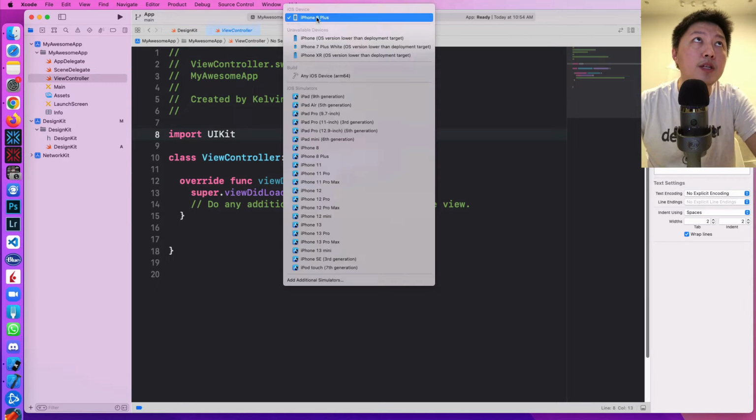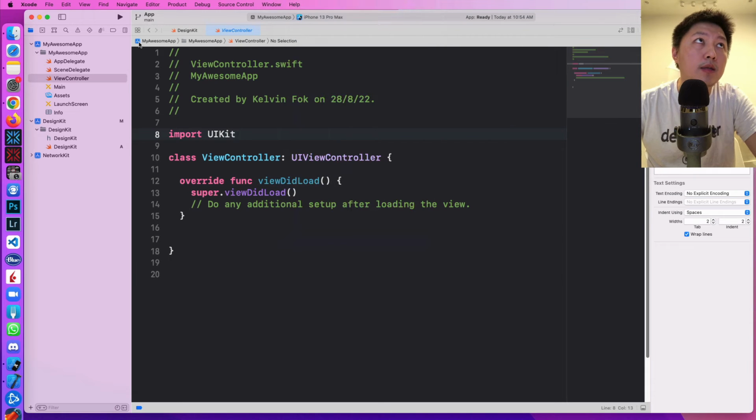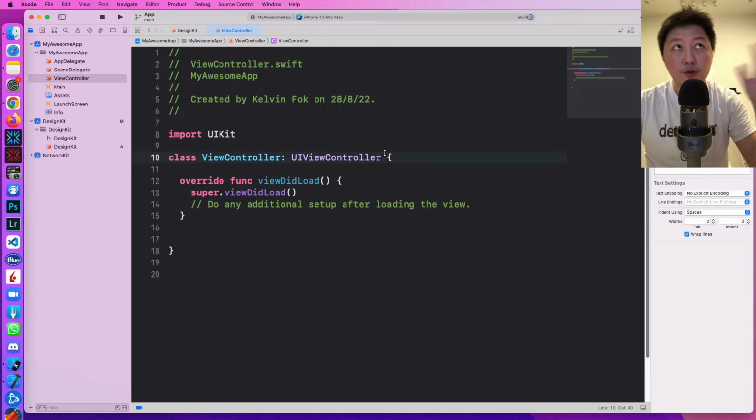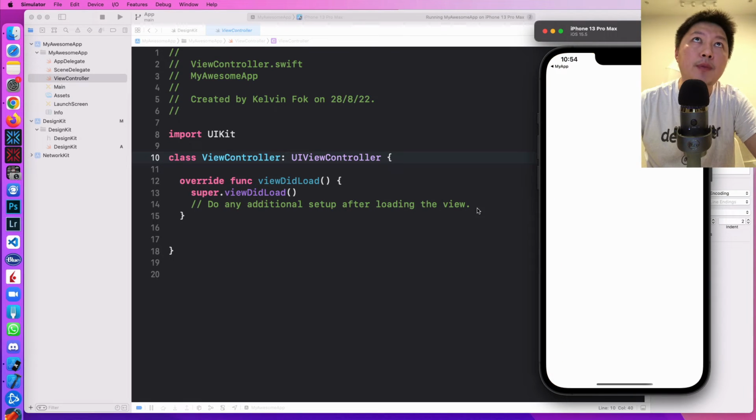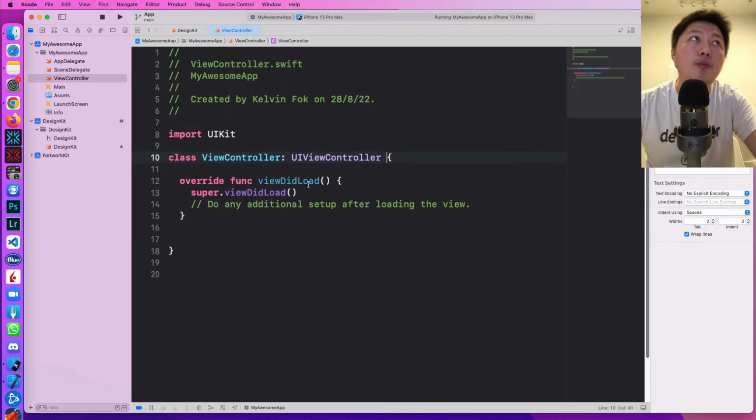Let me just run this on the iPhone 13 Pro Max. So we should see a blank screen right now. While this is loading, build succeeded over here. So you're going to see a blank screen, and what we want to do is use the design kit in our main app. So I'm going to show you how we can do that. The first thing we want to do is import design kit.